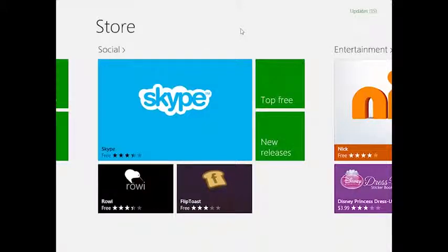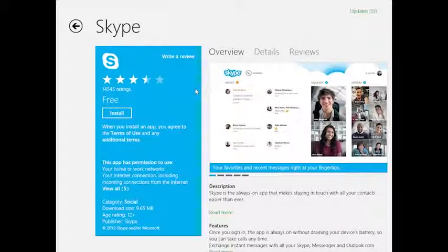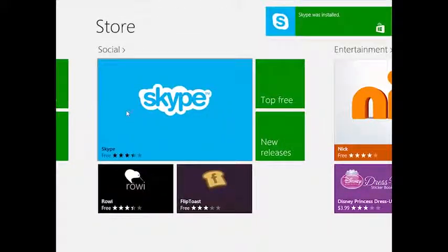To download and install an app from the Microsoft Store, first you'll need to locate the app that you wish to install. So let's say we want to download and install Skype. Clicking on that app tile will take us to that app's information page. And off to the left of that information page, you should see an install button. Tap or click on that button and Windows 8 will begin installing and downloading that app.